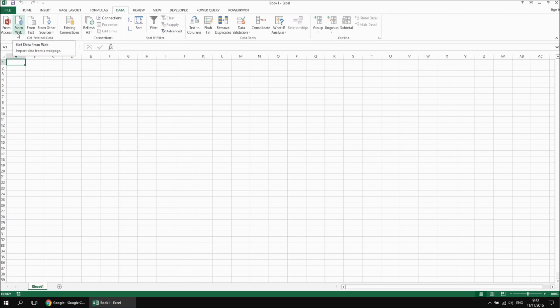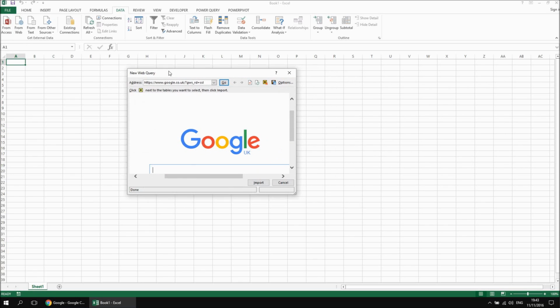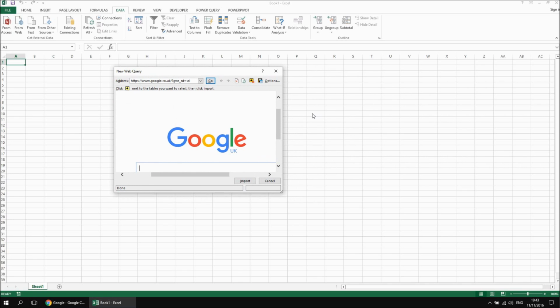So what this little tool does is it launches a very basic web browser. And when I say basic, I really do mean basic. I mean it's even worse than Internet Explorer. But what you can do here is attempt to browse to a web page to identify a table that you want to import into a new Excel worksheet.